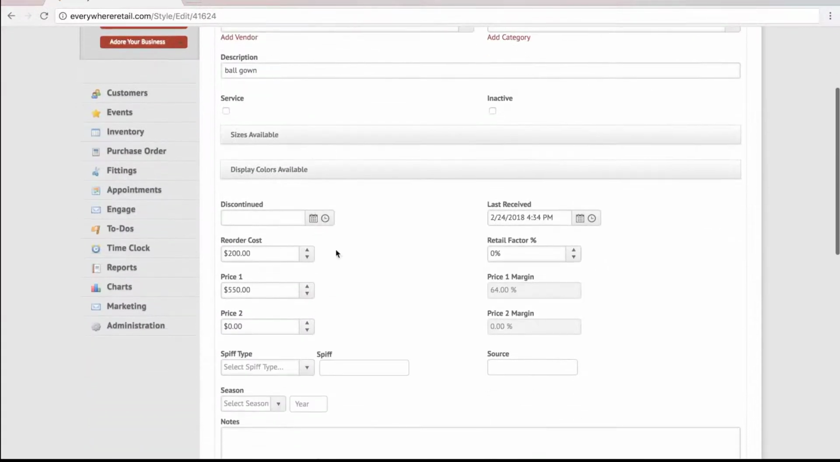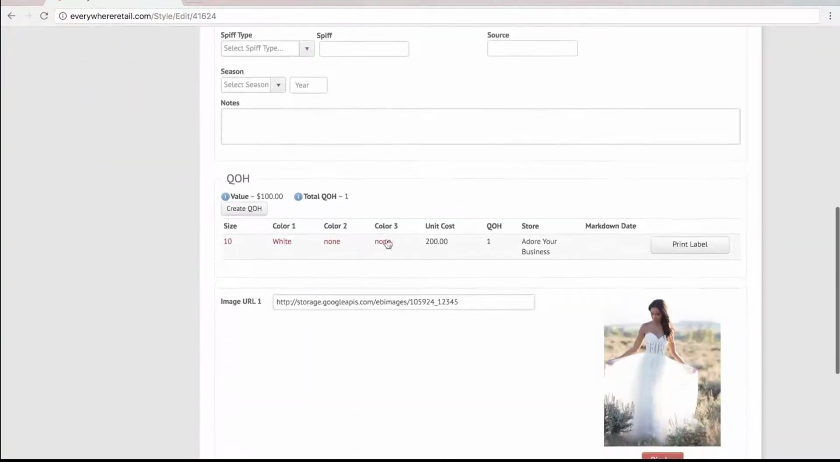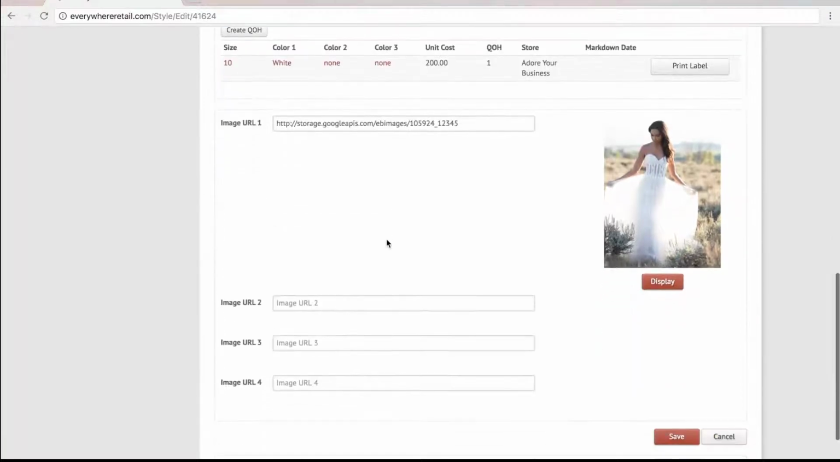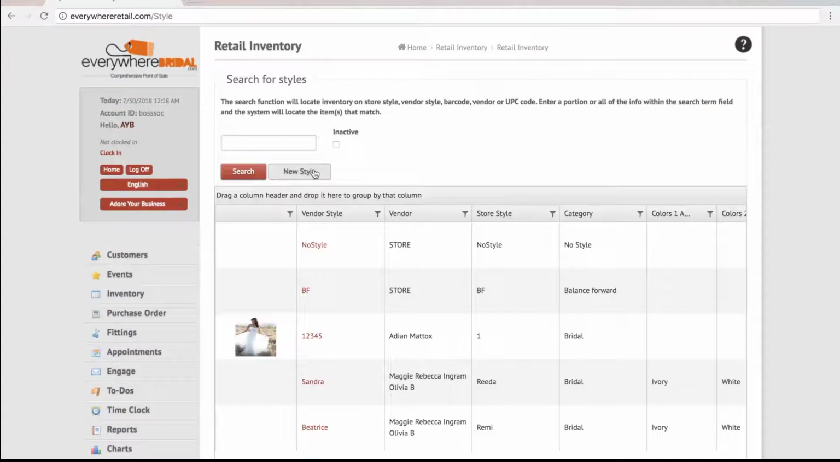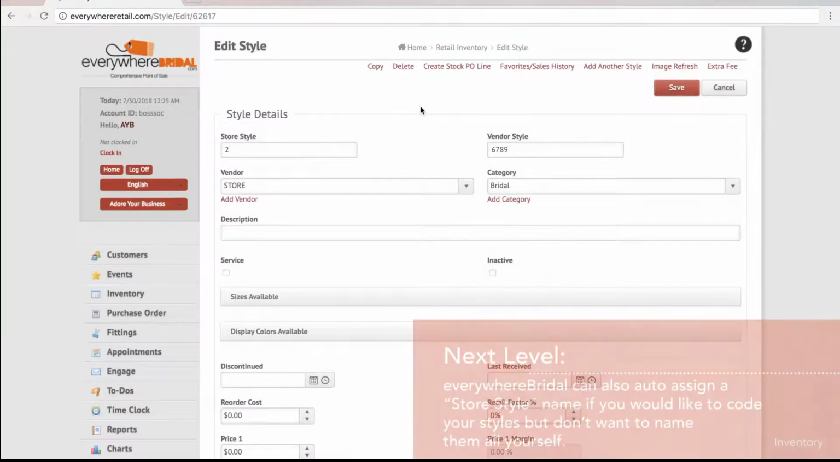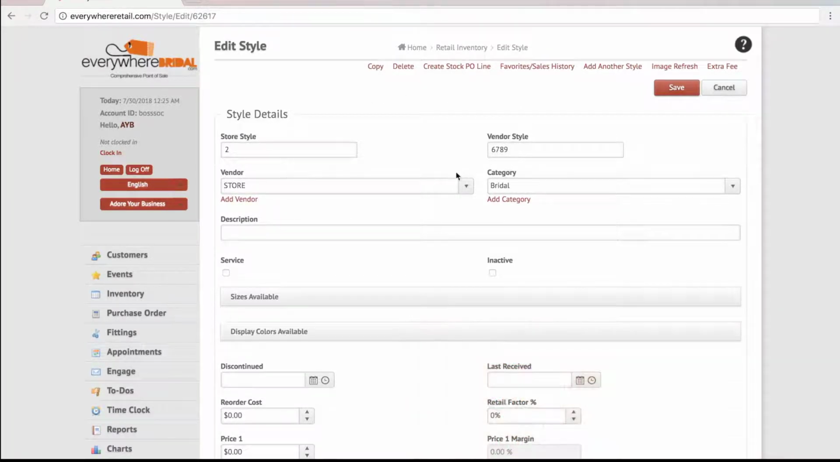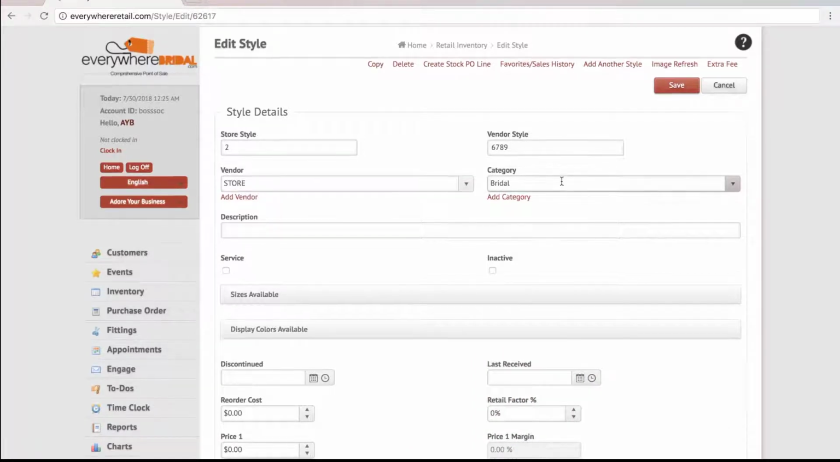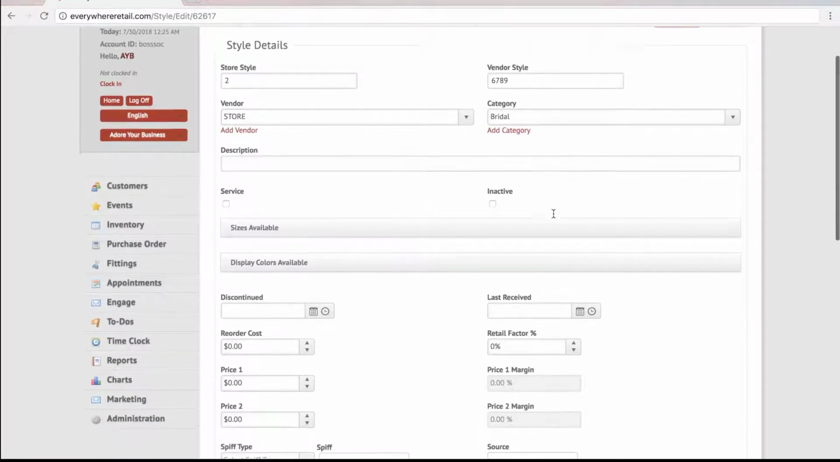If the item is in the system through the BBL Picture Perfect service, it should have the image and other important information like colors available, size charts, and descriptions. If you would like to manually enter an item, you will simply click New Style. The Store Style box allows you to private label the item for your store. Enter the vendor style of that item, choose the vendor, and assign it to the appropriate category. Add a description if you would like.